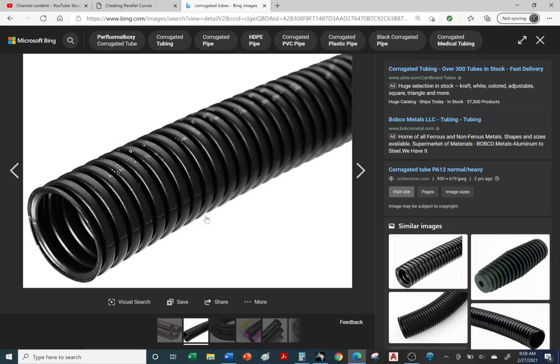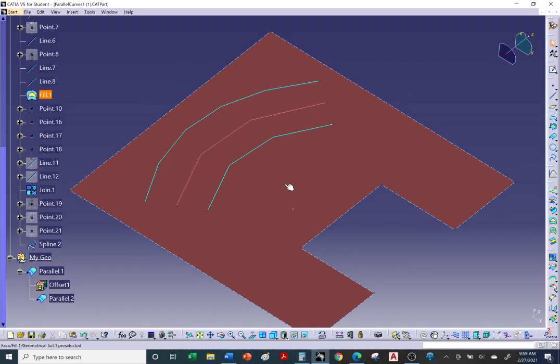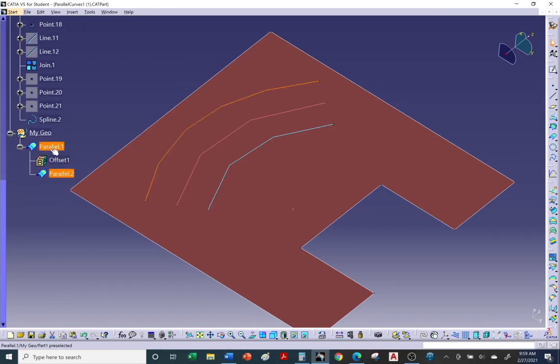Law can also be used to taper an existing sketch, for example, or an existing curve. So let's go ahead and do a simple law operation. We're going to go back to the line we just created, the parallel line, and apply a law. It's pretty cool. Let's go back to our parallel. Notice it created two because it went in the opposite direction and created a second one. So let's go back to our parallel.